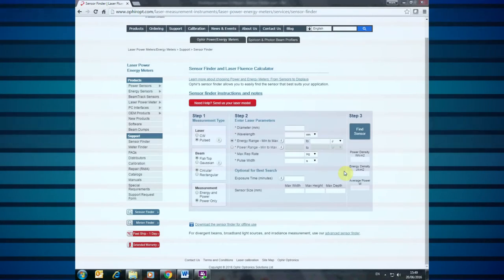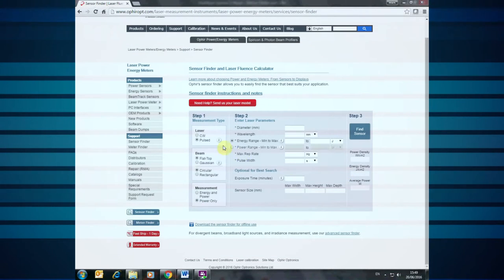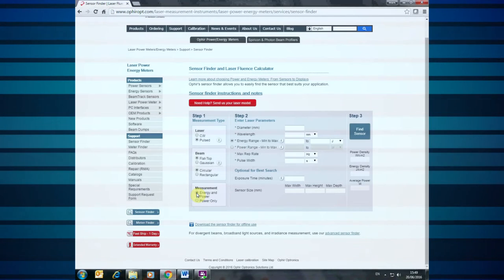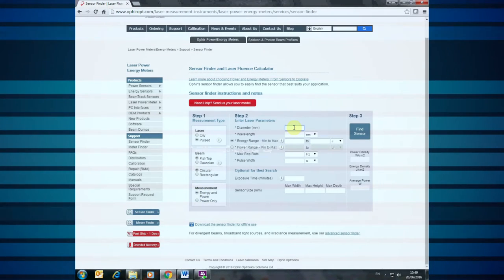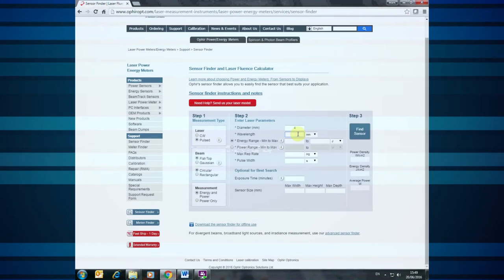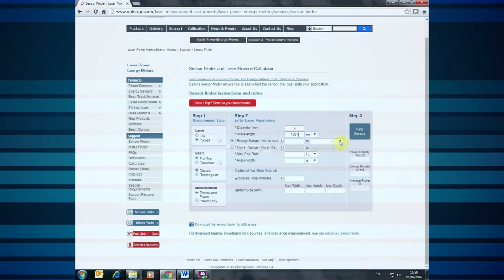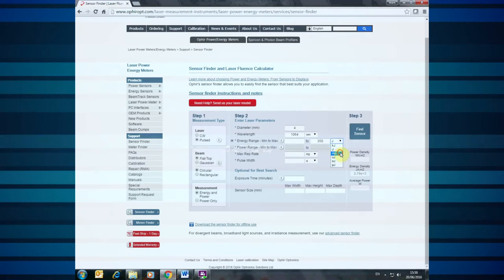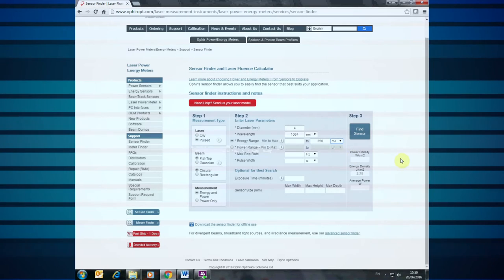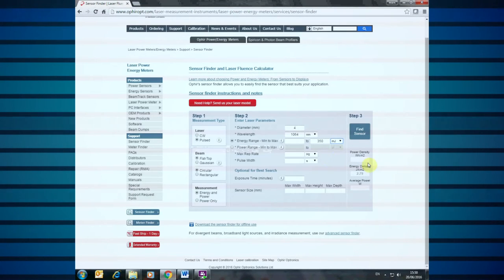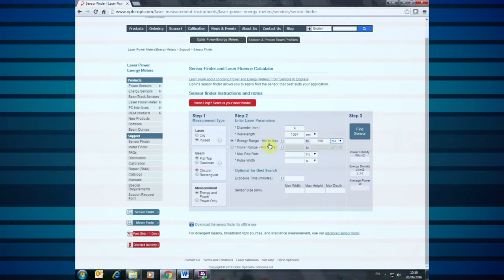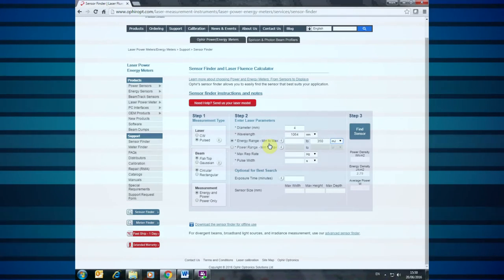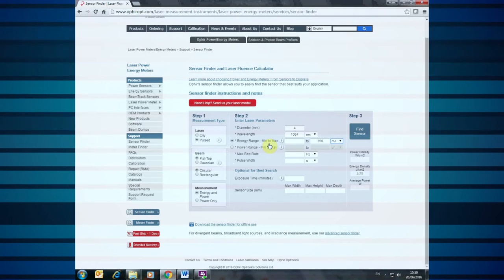Example 4. Now let's find a sensor for measuring energy per pulse. In step 1, we now select energy and power instead of power only. 4 millimeters, 1064 nanometers, 350 millijoules. Note that sometimes we know the average power but not actually the energy. Sensor Finder enables us to work that way if we need to, since of course energy, repetition rate, and average power are all mathematically related.